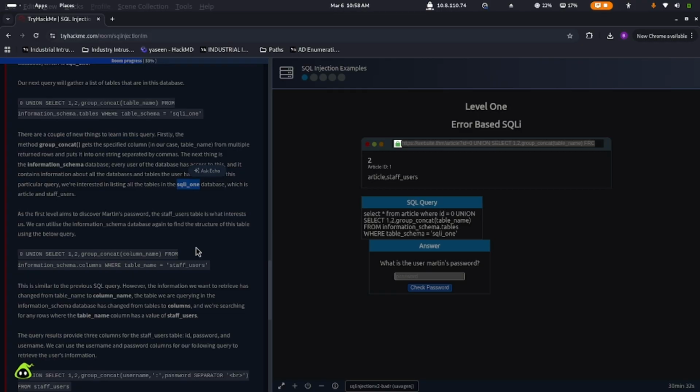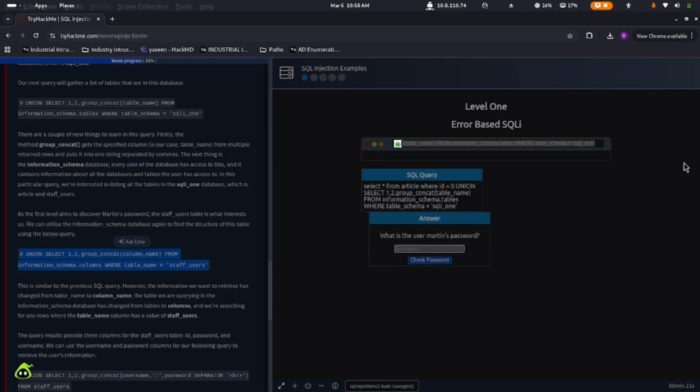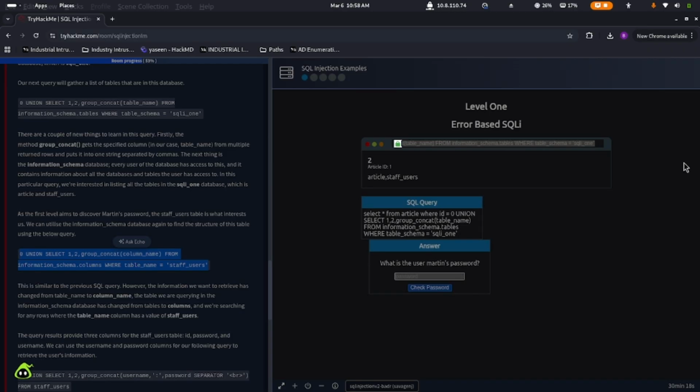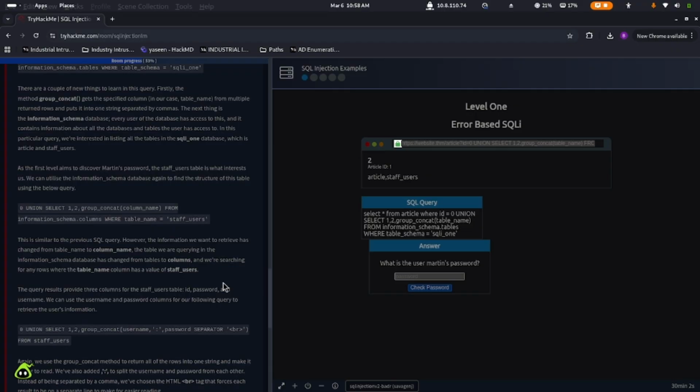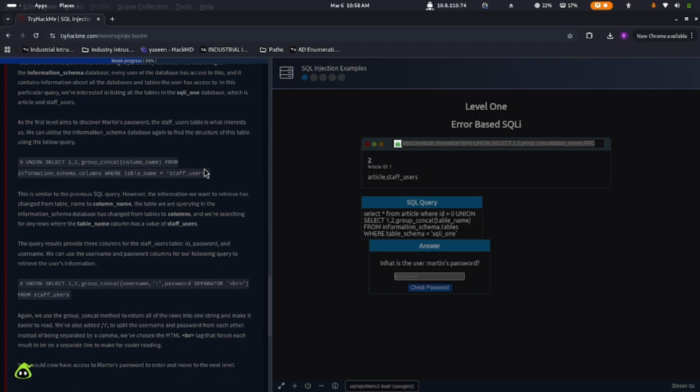As the first level aims to discover Martin's password, we need to get out Martin's password. So we are going to get what is in the table named staff_users. Let's inject this malicious payload and see what we get. This is similar to the previous one, however the information we want to retrieve has changed from table name to column name. The table we are querying in the information_schema database has changed from tables to columns. And we are searching for any rows where the table name column has a value of staff_users.